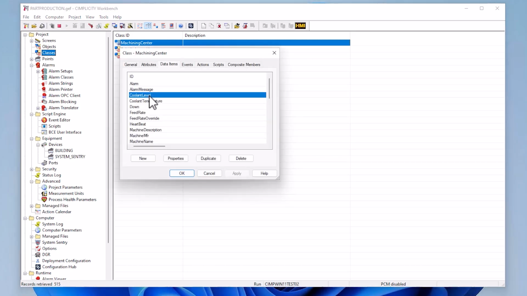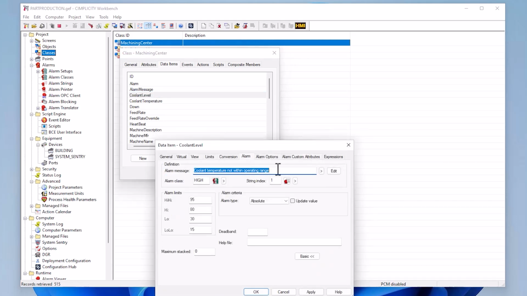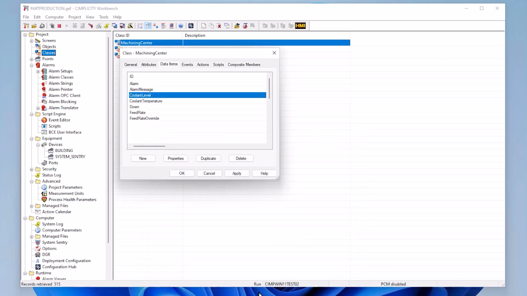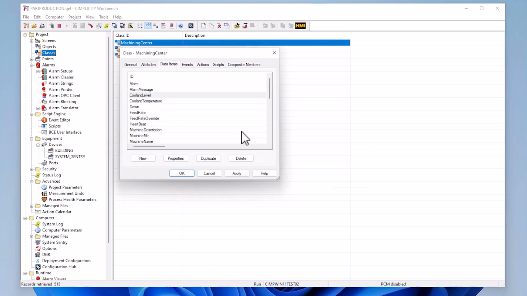So for example, if I wanted to change the coolant level and wanted to change the alarm message, whatever that is, an example, and then I hit OK, and as I make that change, you can see that it's used by 12 other objects. So all of those will be updated with that change. So it's a very powerful way to make changes that cross similar kinds of assets that you define as a class.